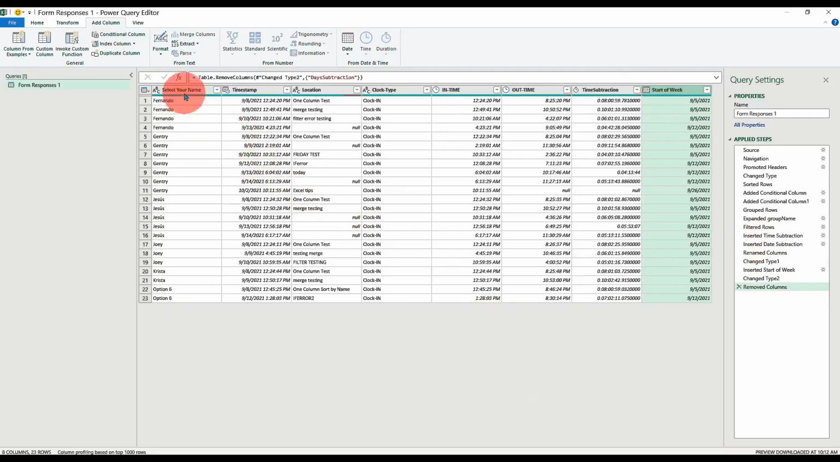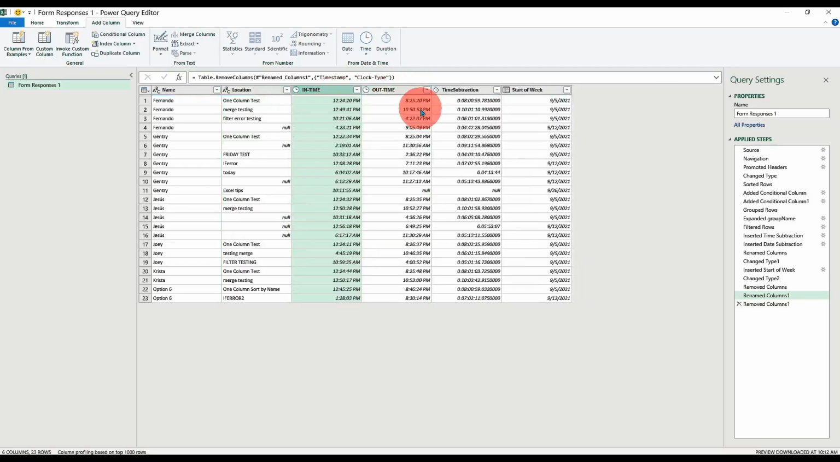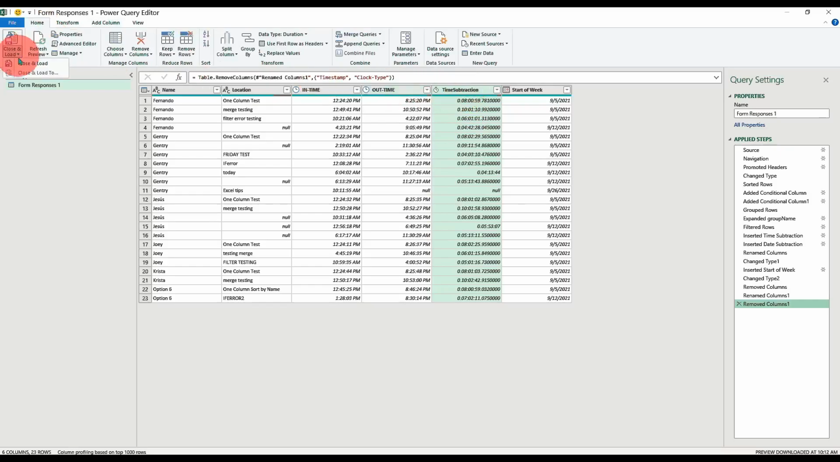I want this select your name just to simply be name. I don't need this timestamp anymore, and I don't need this clock type anymore. So I'm going to control click those two. Now I just need to right click again and remove the columns. Okay, so we are going to close and load this to our sheet.